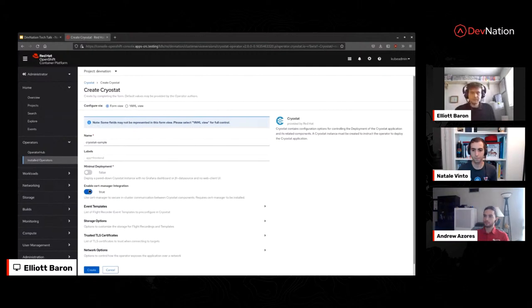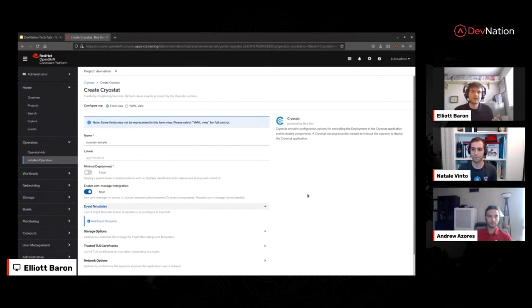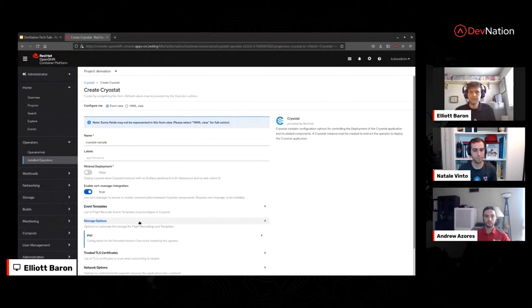Event templates. Like I mentioned before, these templates specify which events you are interested in when you create the JFR recording. It includes the default profiling and continuous monitoring events, but of course you probably want to customize them with events you're interested in yourself. You can add them here, and that will pre-configure Cryostat so that these templates will be available automatically when Cryostat starts up. These are added using Kubernetes config maps, by the way.